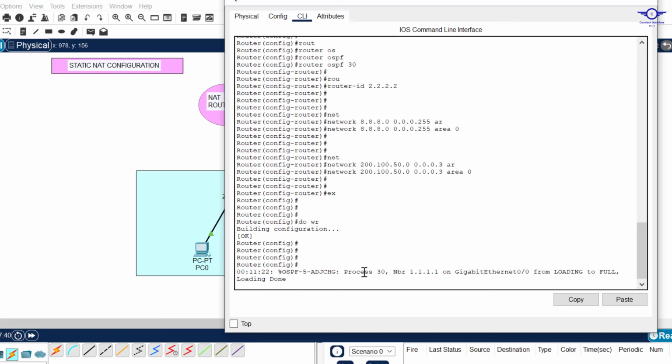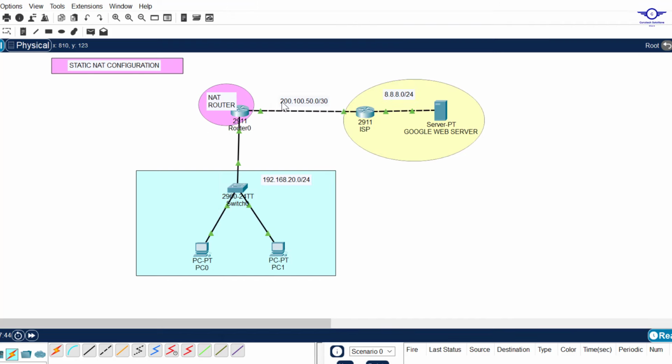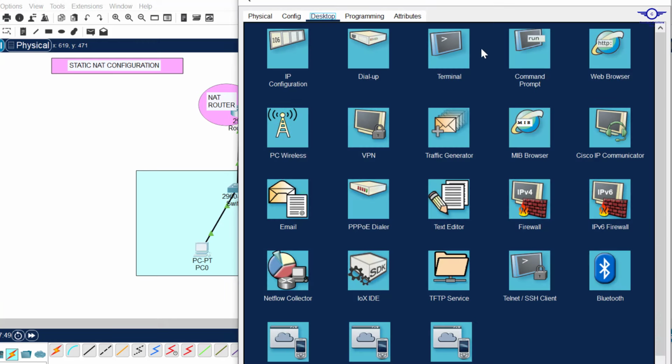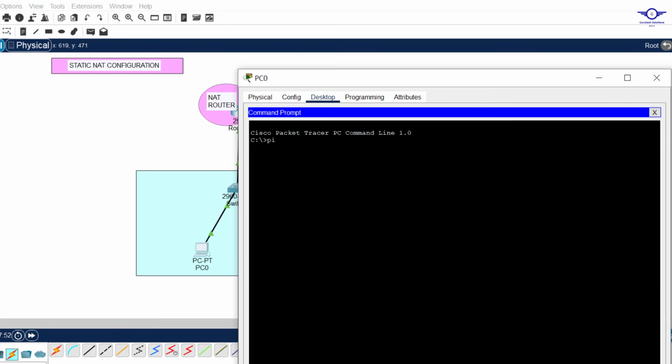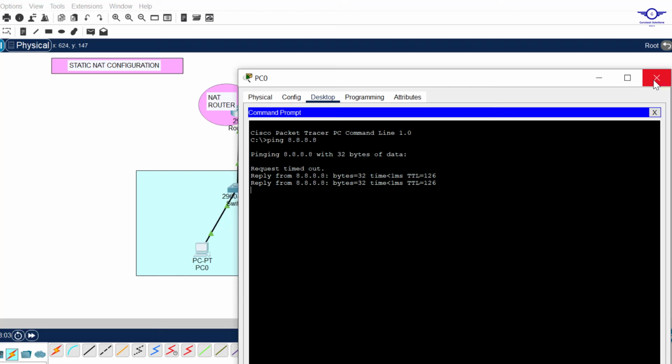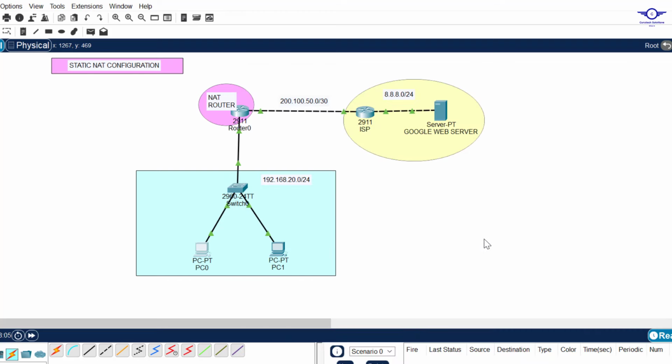Okay, so once the neighbors have been formed, you can see here it has formed the neighbors with the first router. Alright, so we can try to ping Google's IP address, which is 8.8.8.8. Let's just give it some time. The routing protocol has been configured successfully, and it will ping. Okay, so that's all.